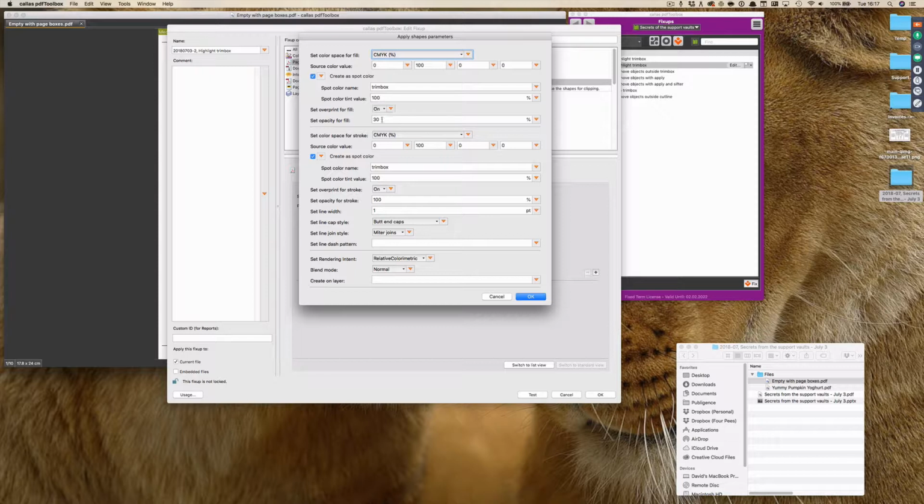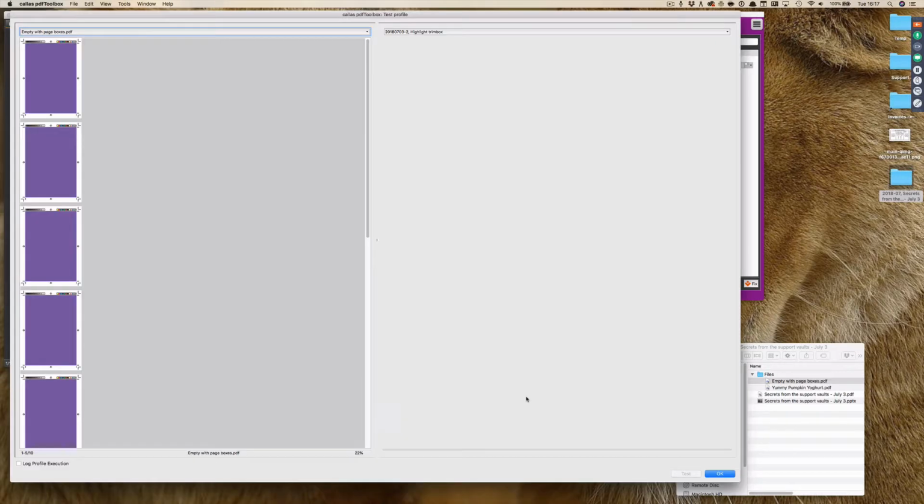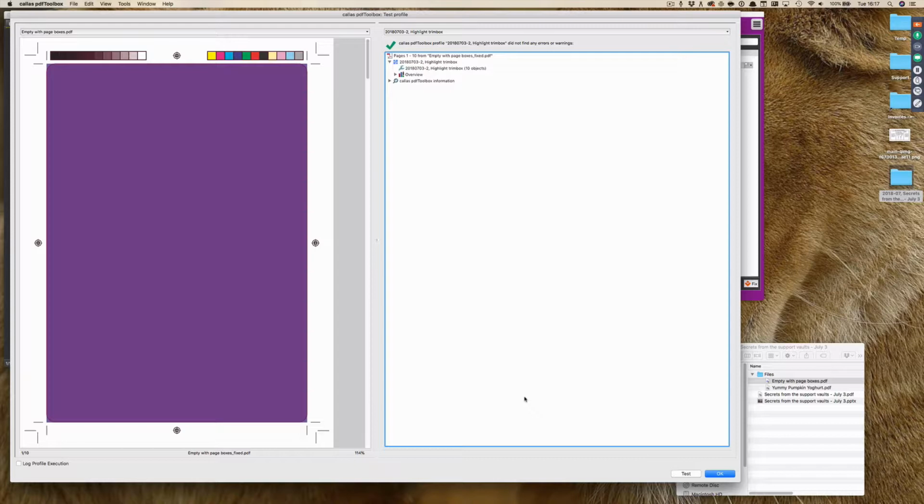But for the fill, I've set opacity to 30%, so that's going to be transparent. The stroke is 100%, so that's just opaque. And overprints on all of them, I create them as a spot color again, and so on and so on. To test this, we can do exactly the same thing. I can hit the test button, and that shows you what happens here.